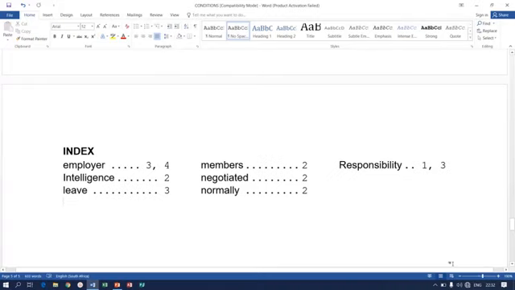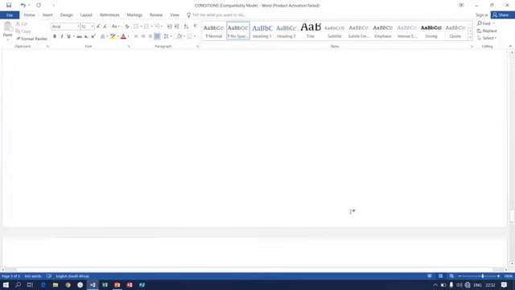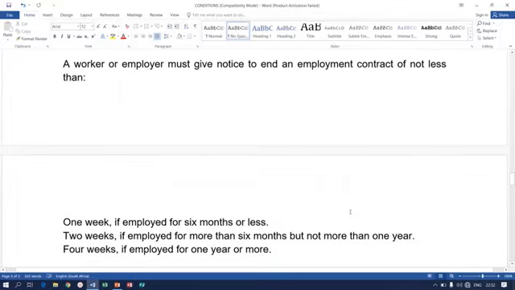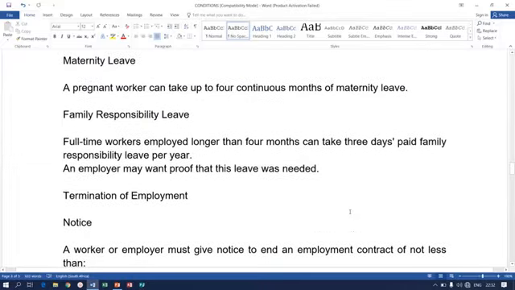As you can see, the word employer is found on pages 3 and 4. Intelligence is on page 2. Leave is on page 3. Members, negotiated and normally are on page 2 respectively, and responsibility on pages 1 and 3. So that's what the index is doing. I believe it's very simple to do this. And finally, that was the last part.